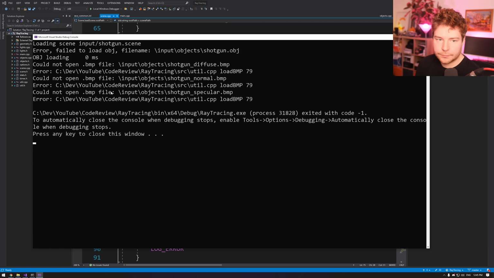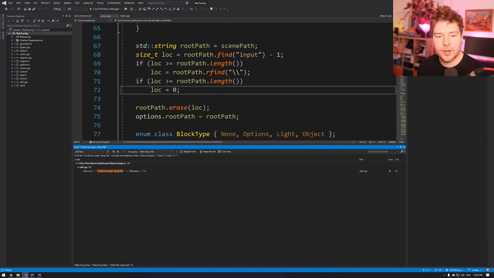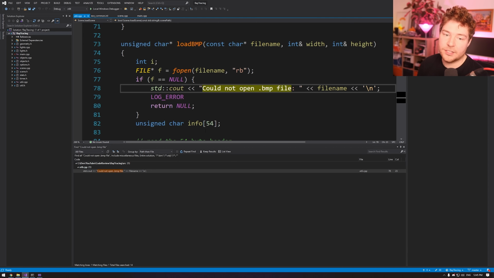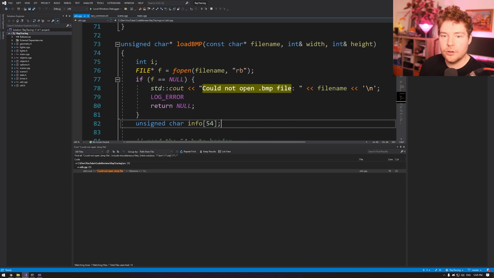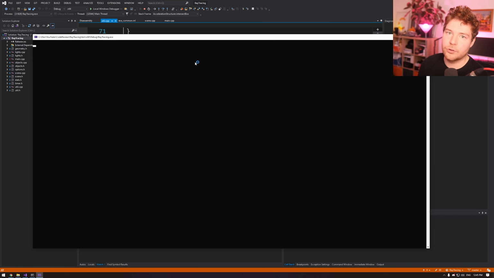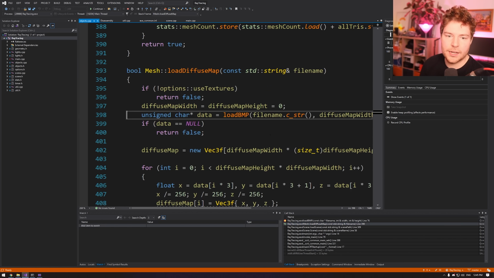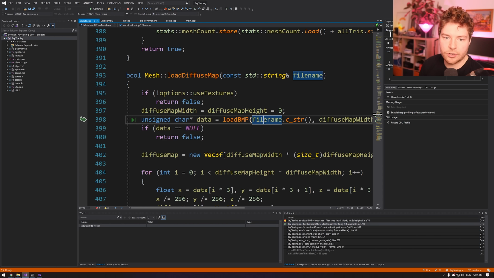So let's go back. Another great strategy is to just search for strings that you see printed in the console, because obviously I've never looked at this code before, I don't know where it is, but if I search for that, you can see I can find it. So load BMP, could not open BMP file, and then the file name. So let's just place a breakpoint in this function and work backwards a little bit. So file name is slash, okay, so there is a leading slash for some reason. I'm going to try and track it down.